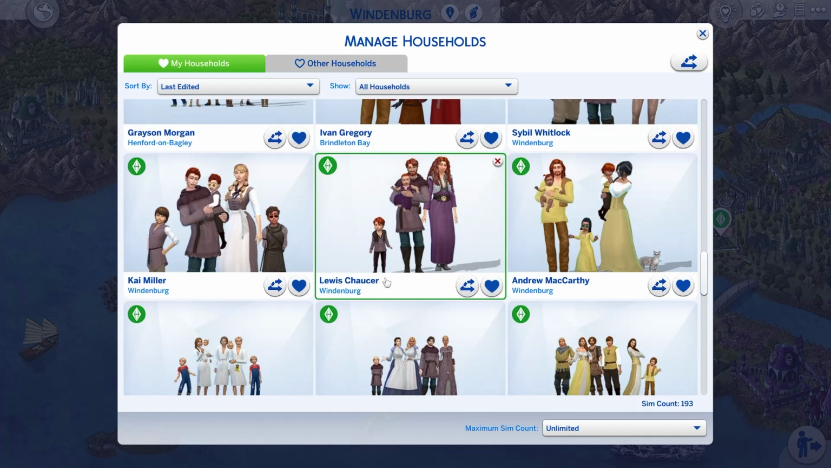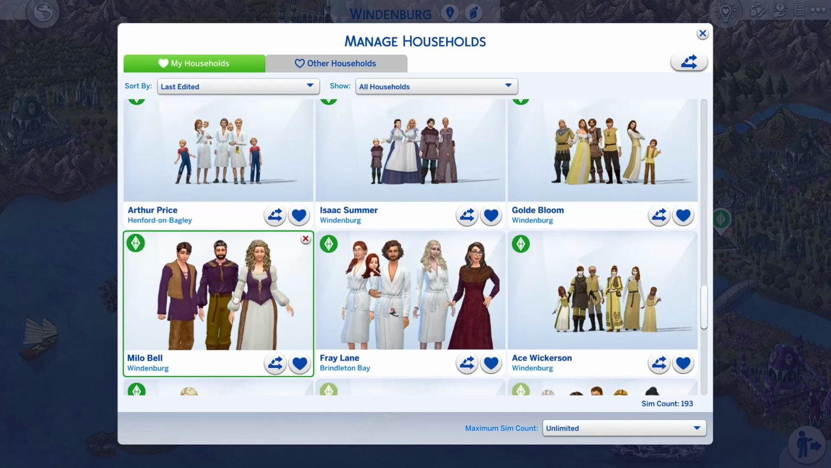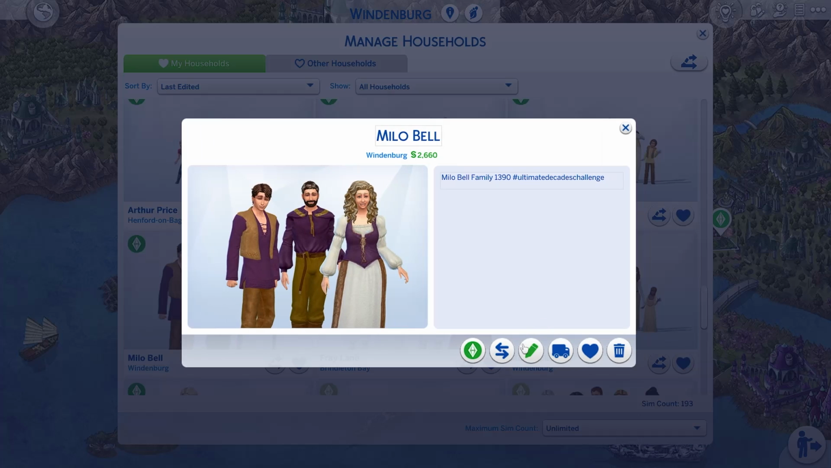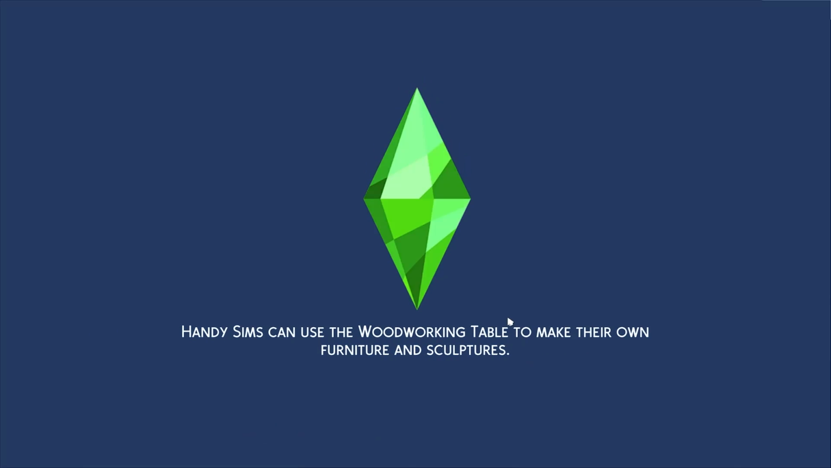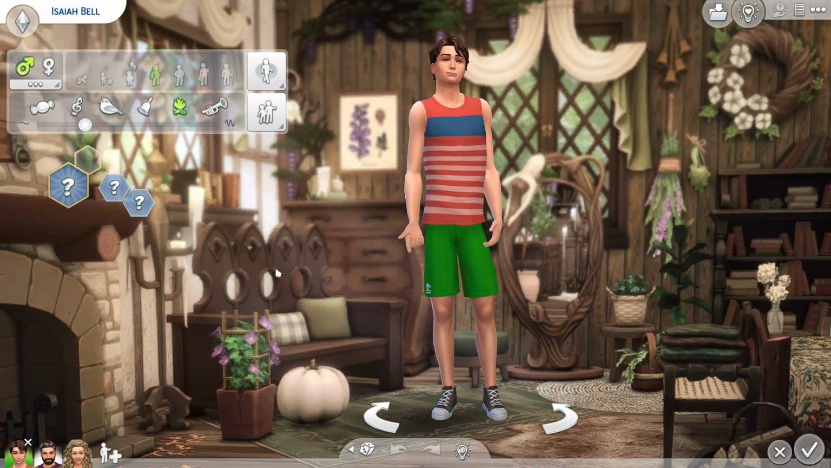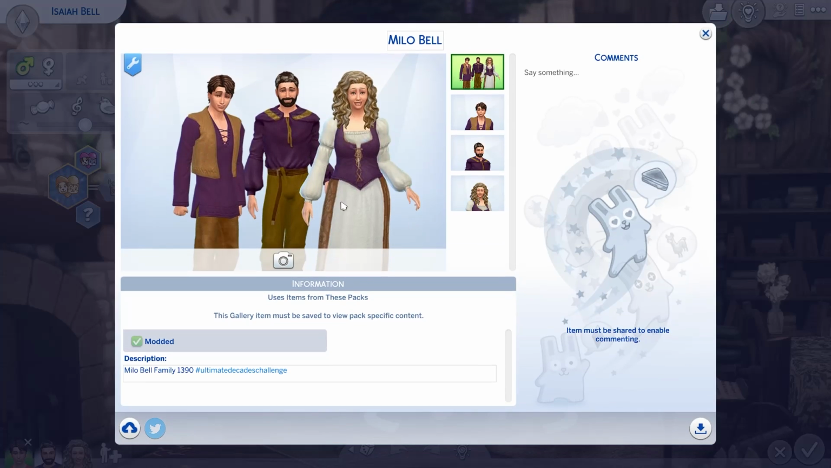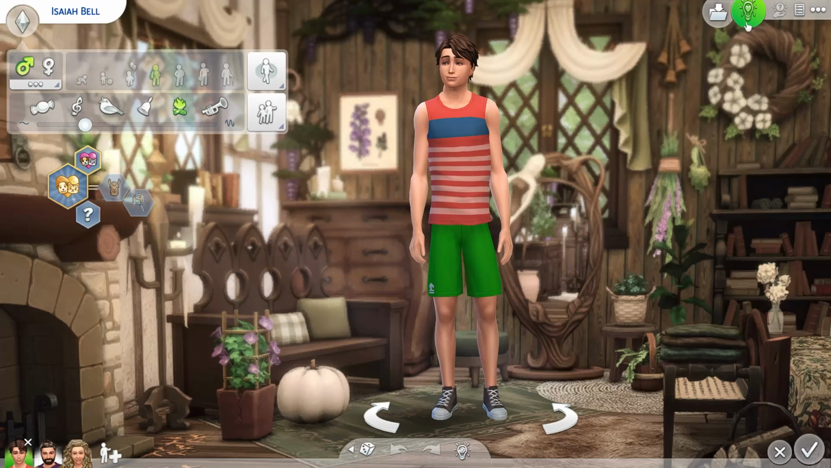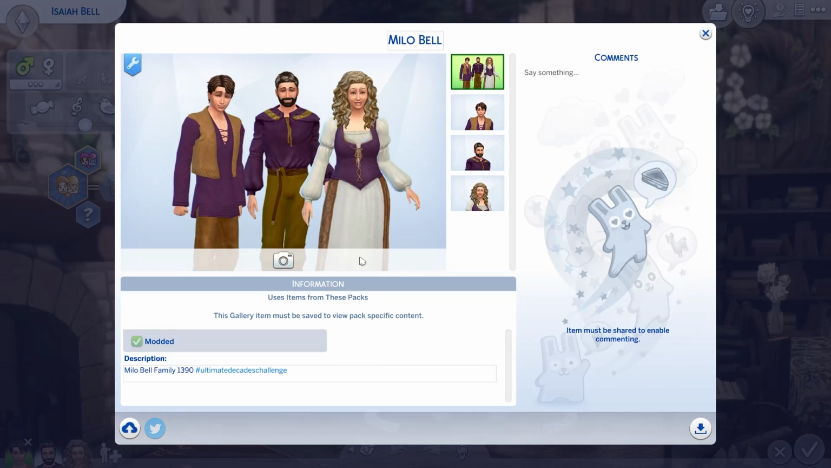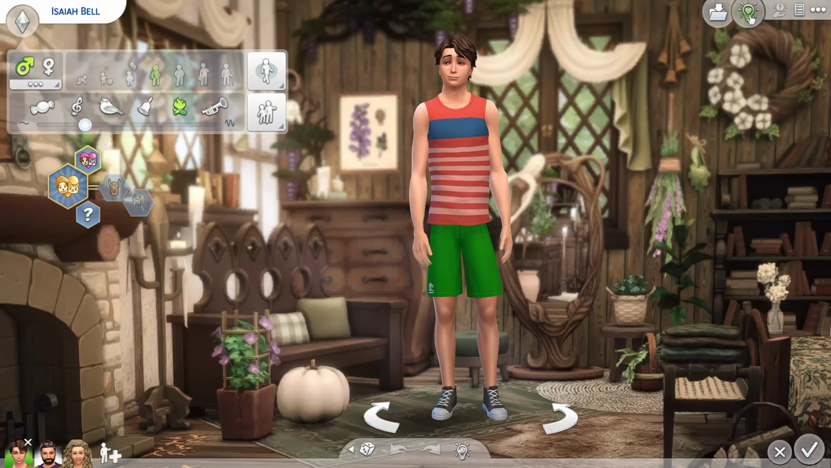So I am on Milo Bell's family. I come down here and it's just the three of them. I click edit and it pulls up straight to here. You don't have to worry about what they're wearing because it's automatically going to put them in their everyday wear over here. So I do need to pay attention to the fact that because there's only three people in this family, it has zoomed in some on them. So it cuts them off at their leg, and I don't want that. We need to be able to see their full body.